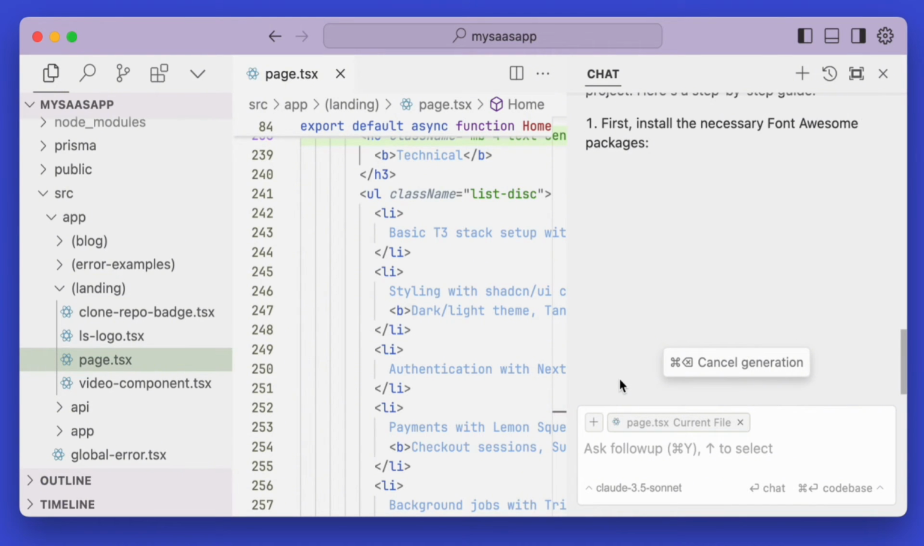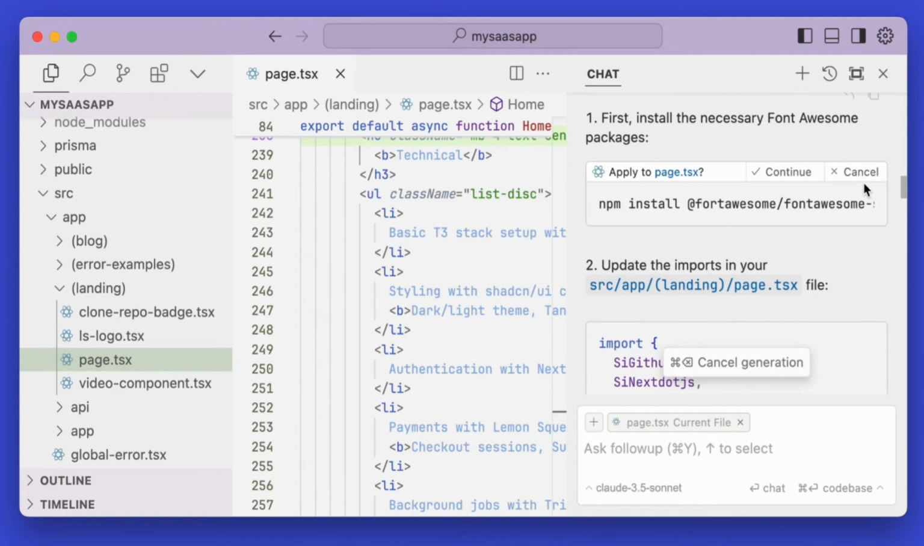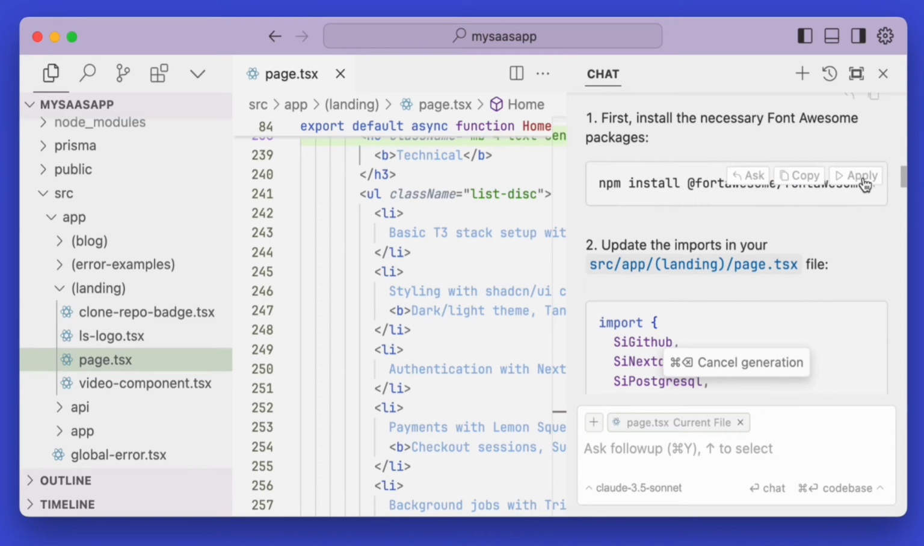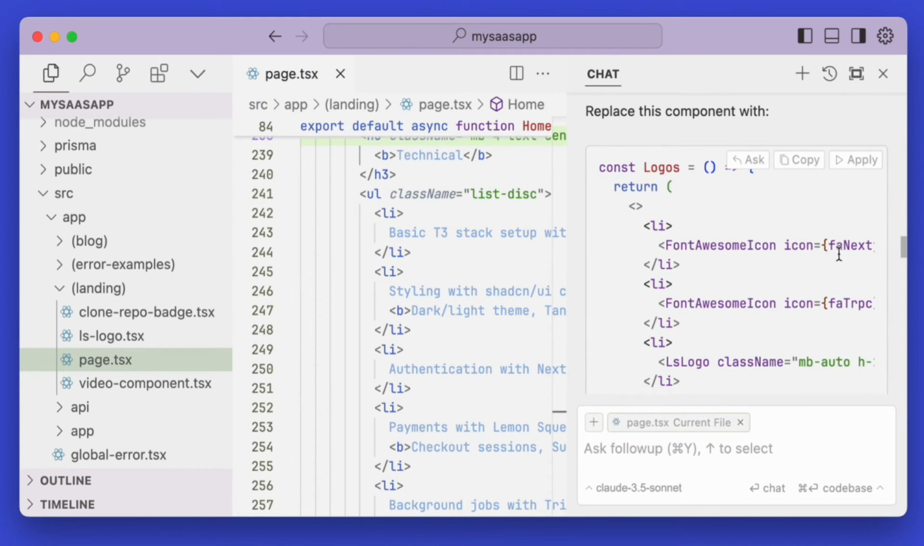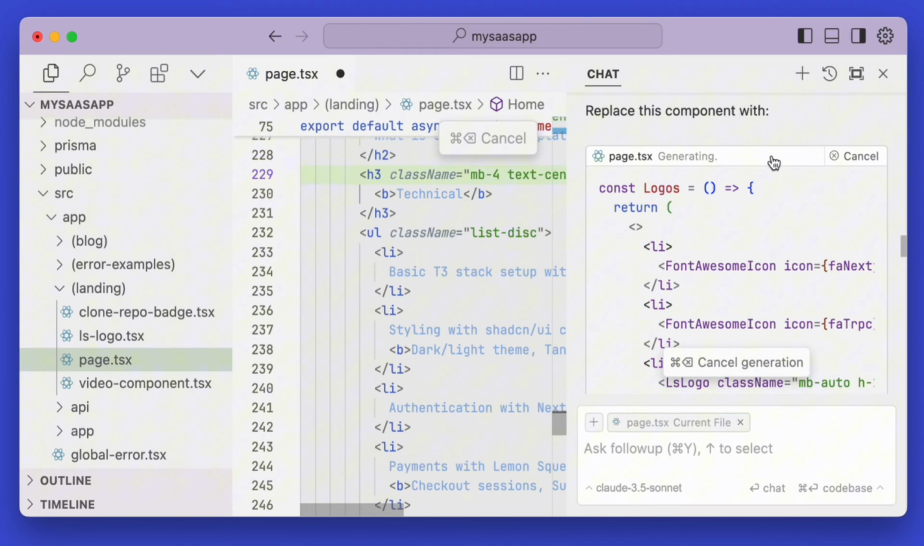Sometimes when you actually go to apply the changes, it might apply it to the wrong file. As you can see here, this is an npm install command, and it's proposing to write this to page.tsx, which is incorrect. But often the changes are correct. Like in this case, if I click continue, it will apply these changes to the current file, and that is what I wanted to happen.